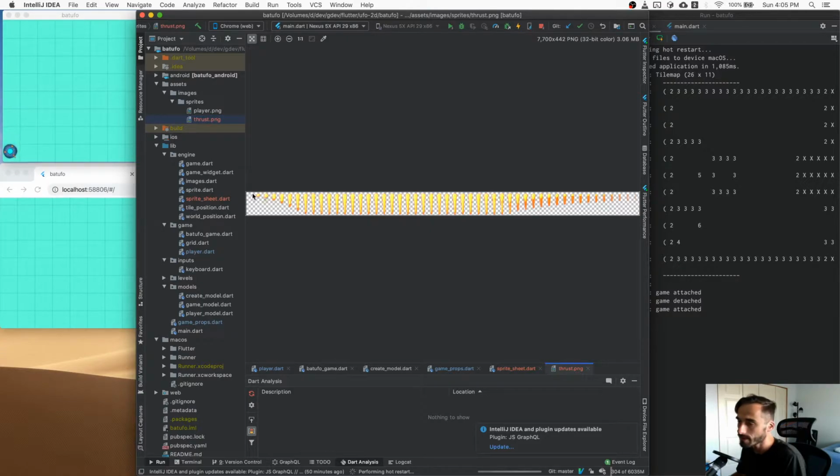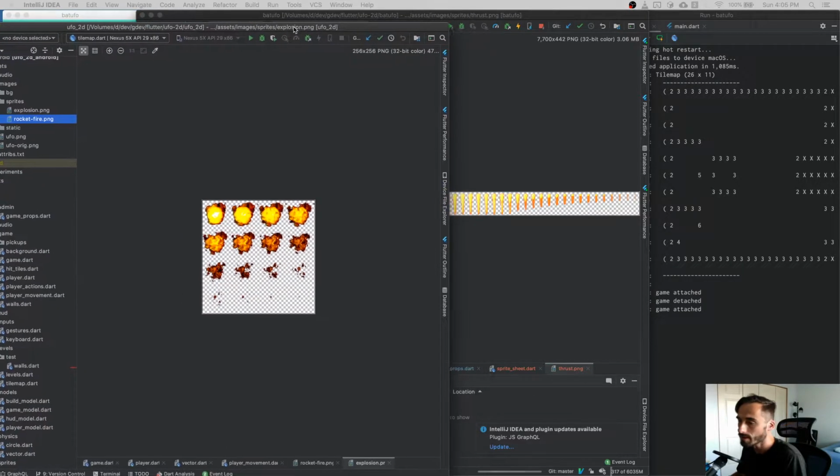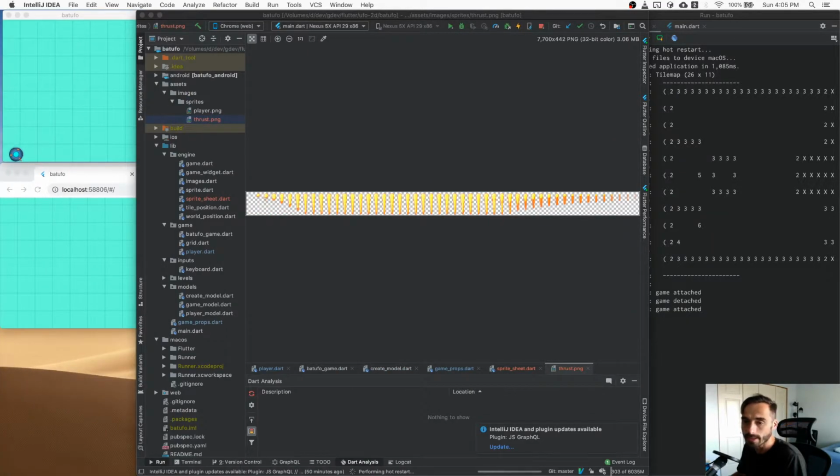You can see here this is a sprite sheet that is all in one row. There are different sprite sheets. I'm going to show another one here, a sprite sheet that has multiple rows and multiple columns, which we're going to use later. For now, we're going to keep it simple. What we basically want to do is grab all these sprites.